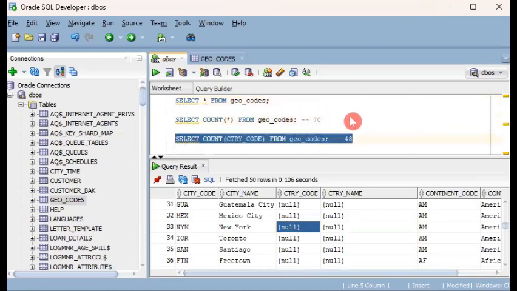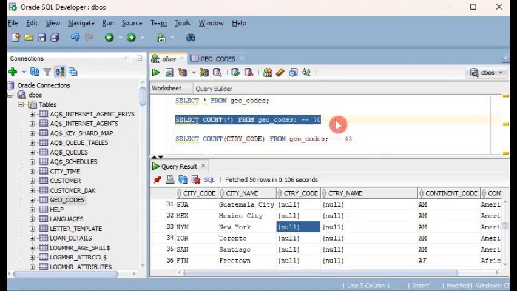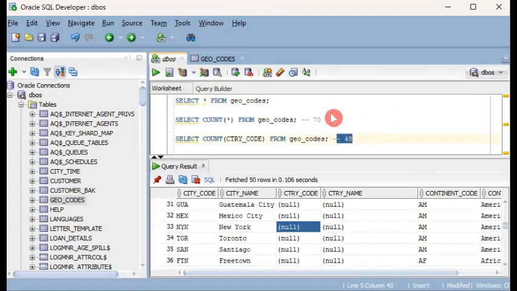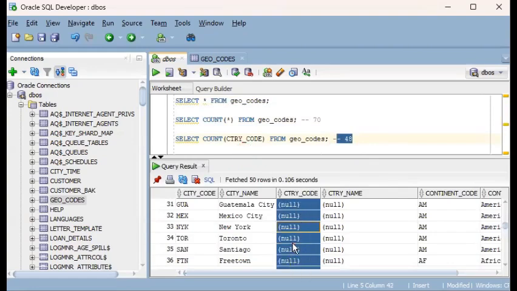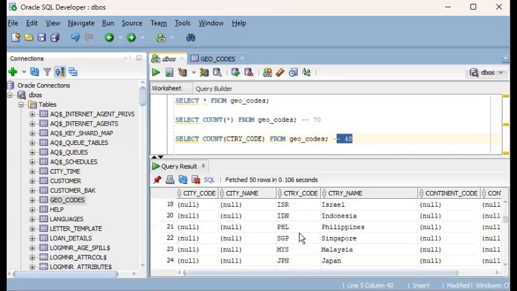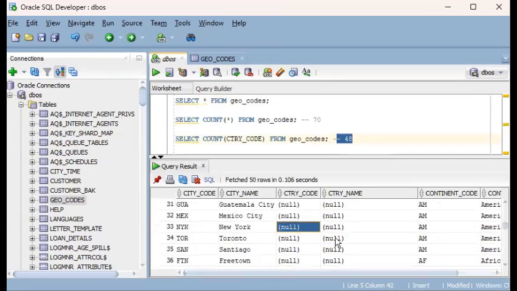When we do a count asterisk, which is everything, all columns of this table geocodes, we get 70. Whereas when we did a select count country code from the same table without any where condition, we were only getting 48 records. This difference between the 70 here and the 48 here is because if you look at the values of the country code column, you see that some of them actually have null. Null meaning no value or nothing, right?